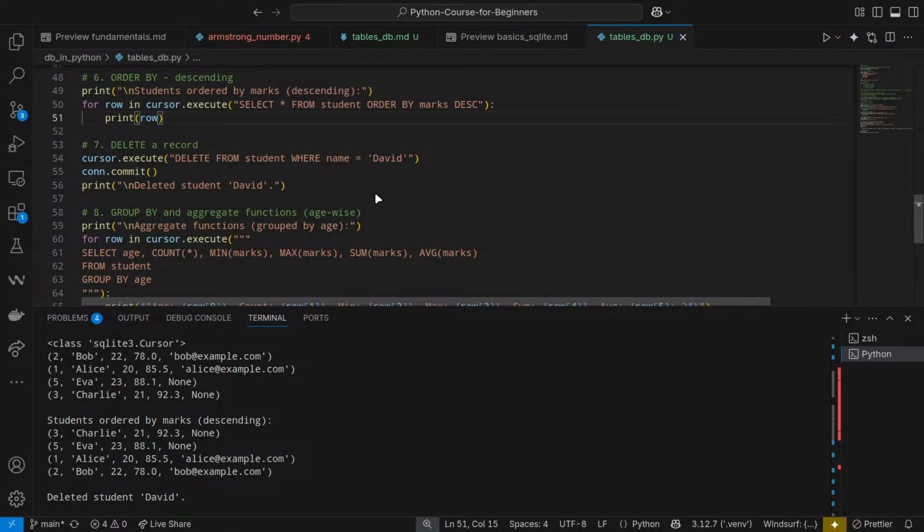That is the logic of Python, that is the syntax of Python. We are doing this inside Python only; we are running the code. These codes delete now: delete from student where name equal to David. This code is for SQL.